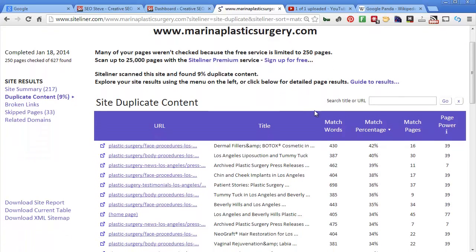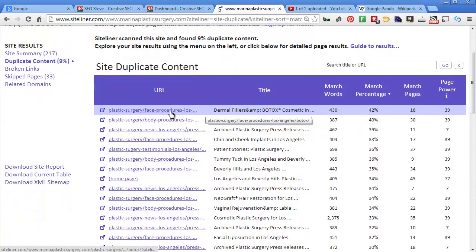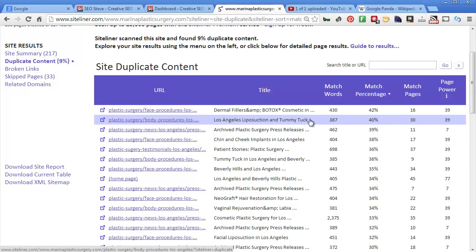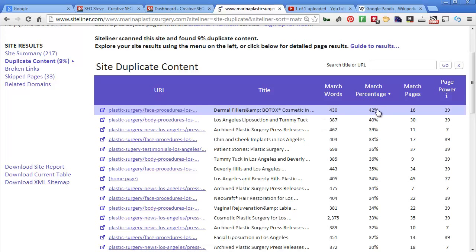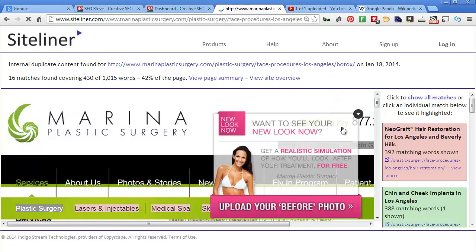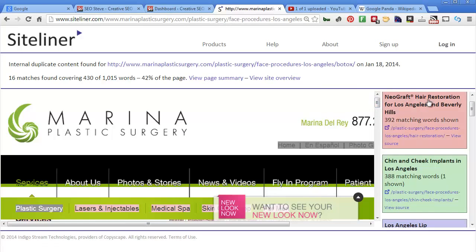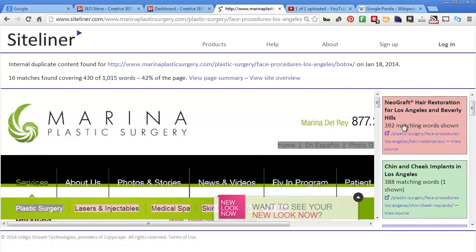And then I'm going to sort by match percentage if it's not already sorted. So here I can see specific pages on my website. This one targeting face procedures, this one targeting body procedures. And what you can see is that 42% of this web page is duplicate. Let's go ahead and drill down a little bit here. So here's a page, and it's showing what's duplicate on this web page that it found on other pages of the website.